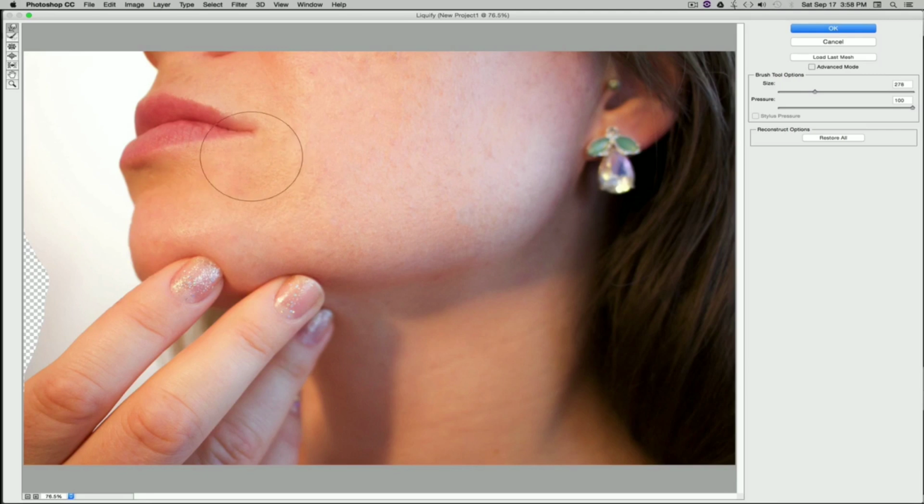So we can literally do this to anything. Like if we wanted to make the mouth seem a little longer, or literally even happier, we can start lifting it up like that. So the next tool will bring back information. So if you just click and hold on an area, you can reset what you did, and that is super helpful.